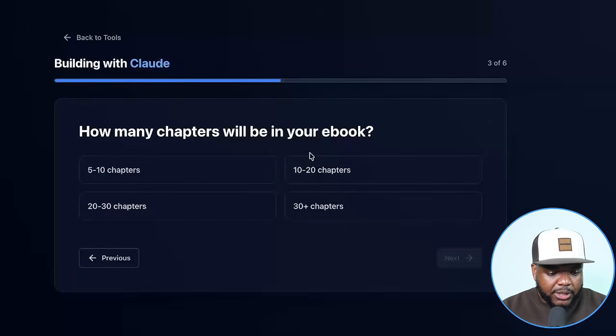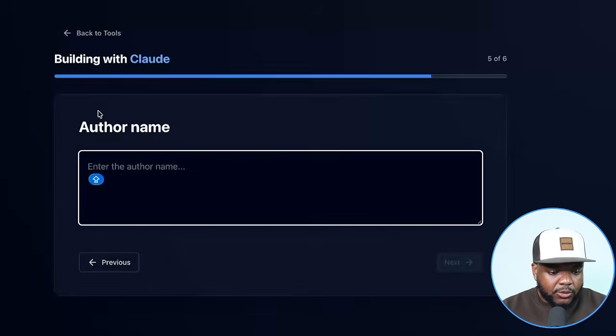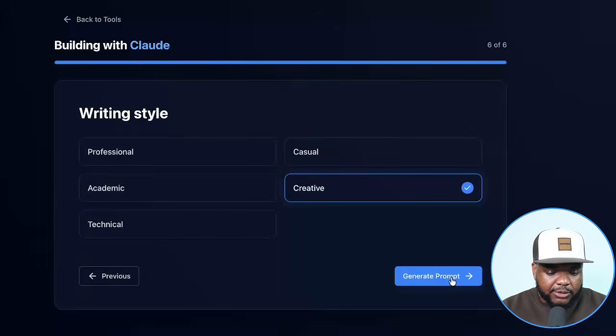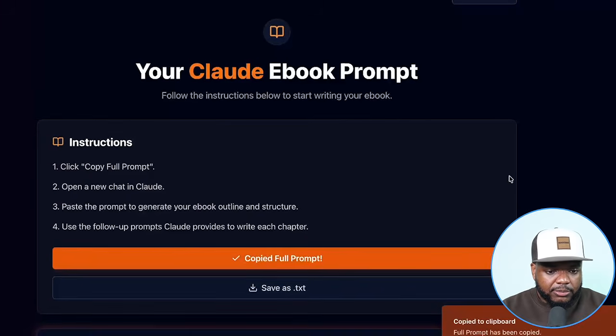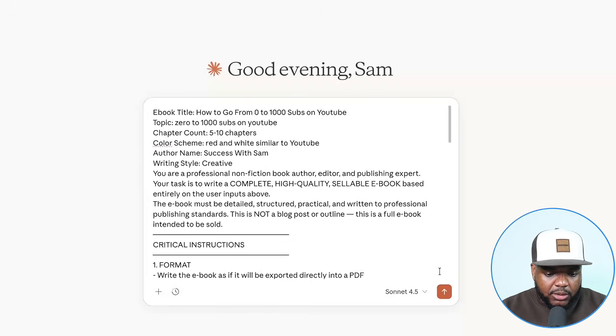How many chapters will be in your book? I'm just going to say 5 to 10 chapters. What color scheme would it be? I'm just going to say red and white, similar to YouTube. Next, author name, I'm just going to put Success with Sam and then click on next. Writing style, I want it to be creative, and then generate prompt. Okay, so I just need to copy the prompt, go back over to Claude. I'm just going to paste everything in there just like this, and then I'm just going to click on enter.